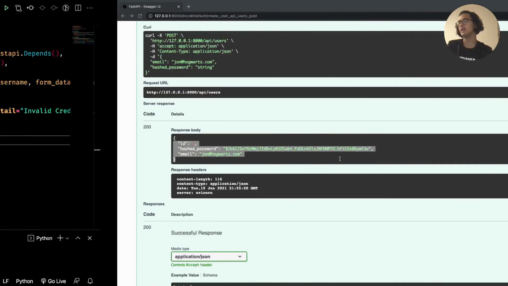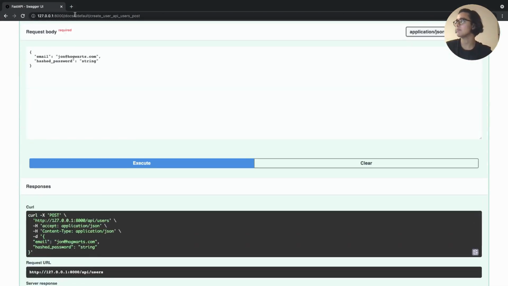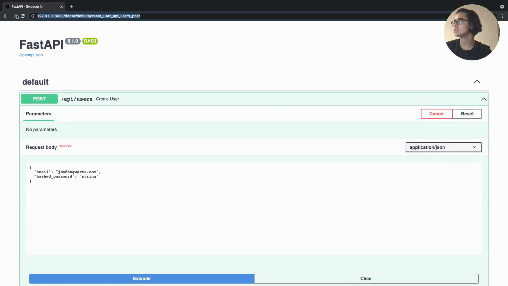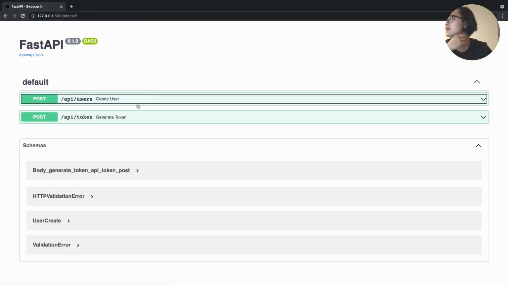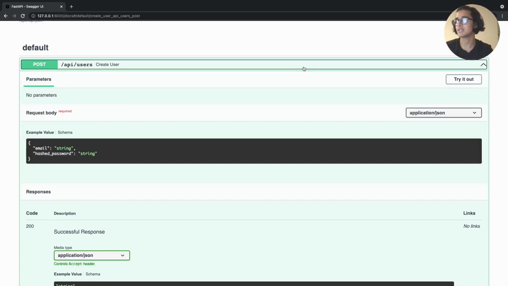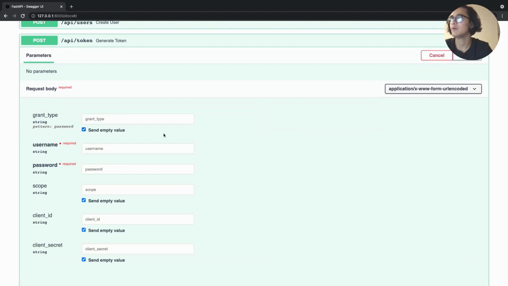And that should be it. So back in the API interface, we can just refresh. And here you'll see the generate token endpoint. We can use that. And you'll also notice the application is not application/JSON as we have here. It's x-www-form-urlencoded. And we can try it out.